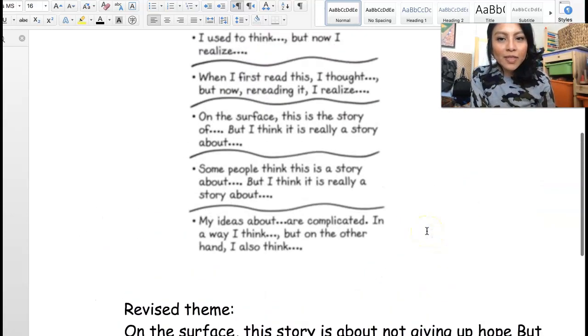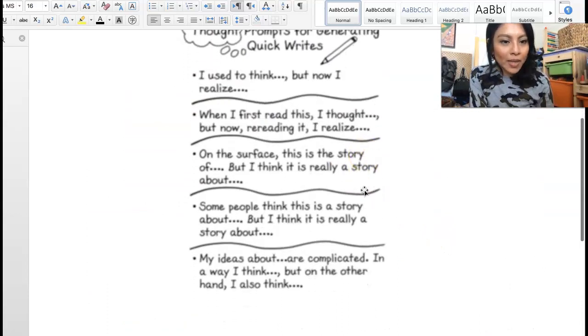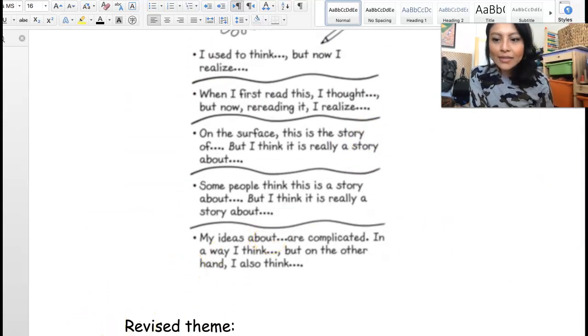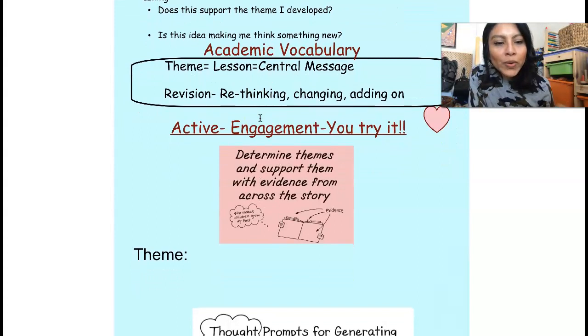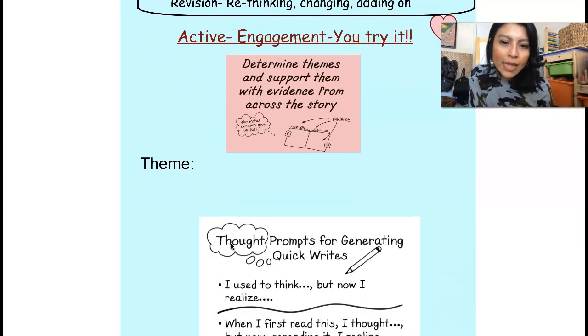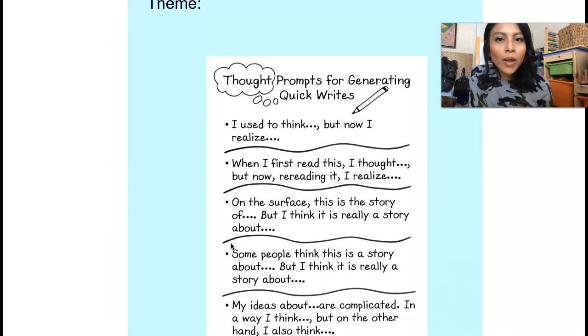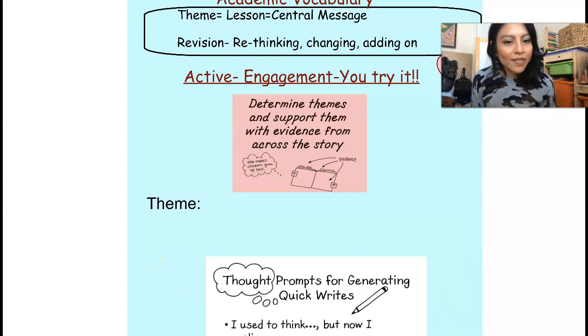Wow, readers, so I started with this simple idea and I grew it into something much more complicated and complex by using these sentence starters to help me. I want you guys to try this work today. Readers, did you notice how I reread the text to revise my theme by asking myself, does this support the theme I developed? Is this idea making me think something new? So I want you guys to try this work. Find the theme that you developed on Tuesday and think about, how can I revise this theme? You can use these thought prompts. So go ahead and get that theme out now. You can pause the video to get it and help you start thinking about how you might revise it.